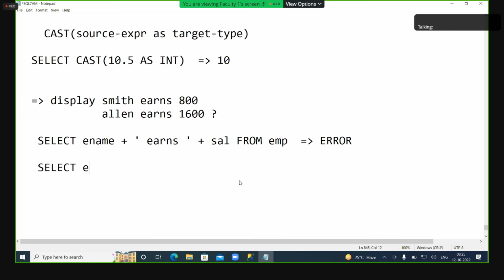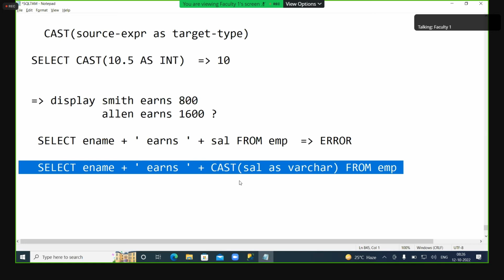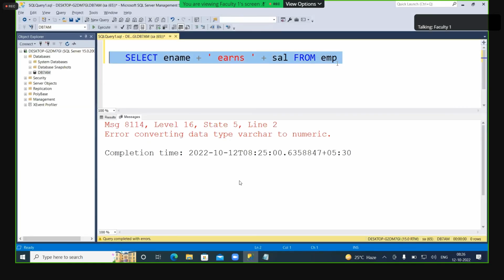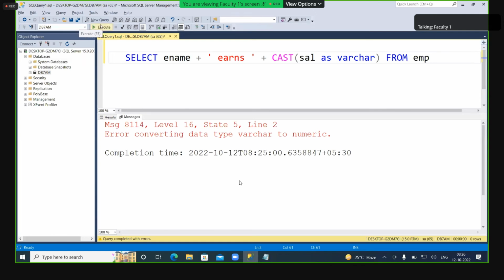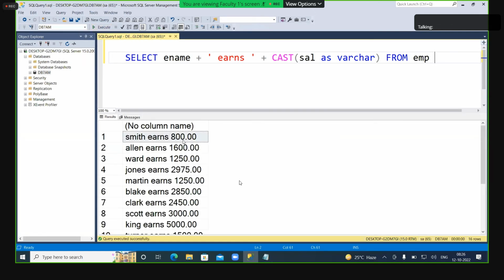What you have to do? Select E-name plus 'ends' plus salary, and salary must be converted to character type. How to convert salary to character type? Cast salary as varchar from EMP. Now it is possible. Run this query. Execute this. Then it gives Smith ends 800, Ellen ends 1600, and so on like this.